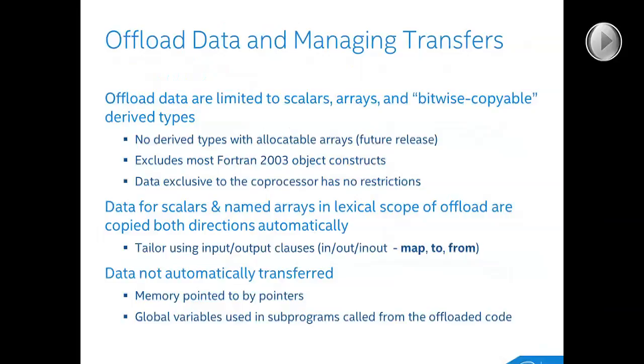Some other specifics about the offload data and the transfers associated with the offloaded code. There are some limitations in terms of the data types that can be used with the offloaded code. They are limited to scalars and arrays and bitwise copyable derived types. The current implementation of the Service Pack 1 release does not support derived types with an allocatable component, but the release due out later this year will support the allocatable component. The limitation does exclude most of the Fortran 2003 object constructs.